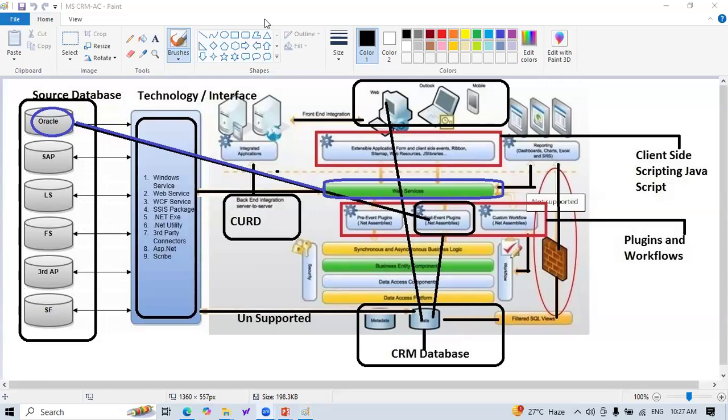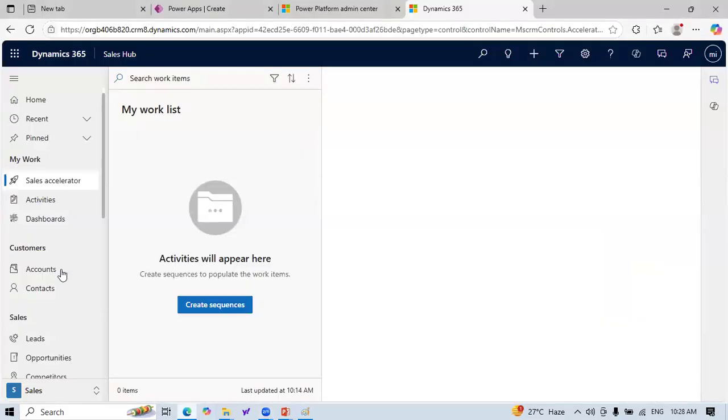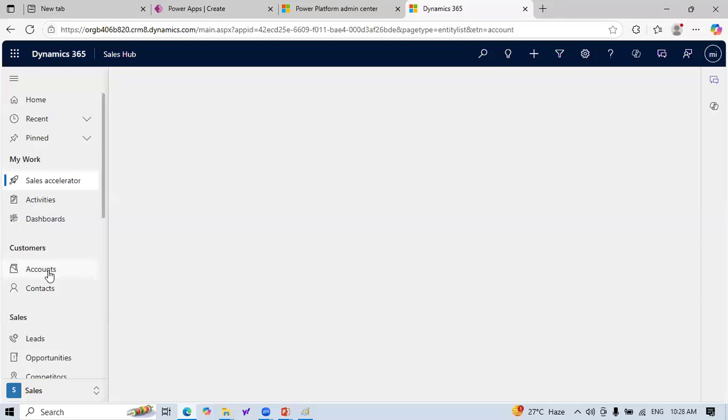So whenever you perform any action from the UI, and when I say UI, it can be a mobile application, a web application, an Outlook application, a tablet application, a Canvas application, or any other interface. Now, whenever you're performing any action, let me go back to the UI. Let's take an example. This is the CRM application.